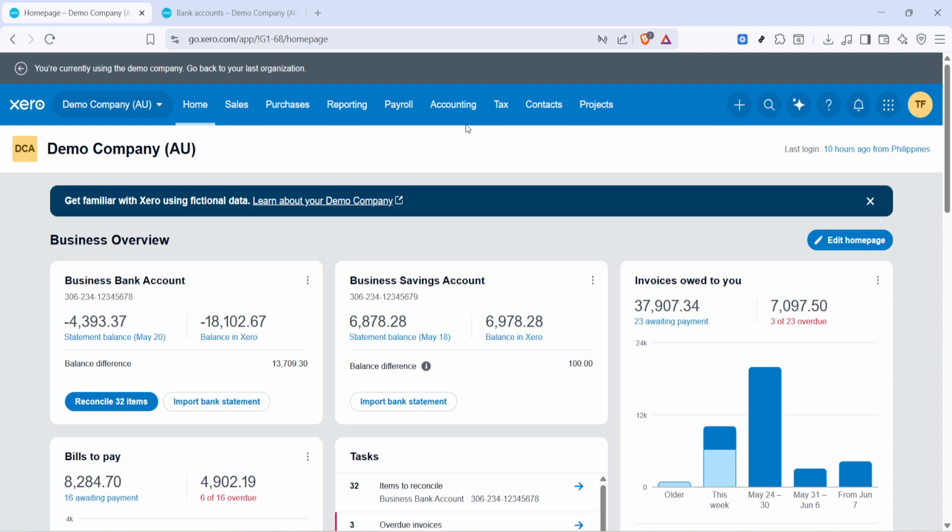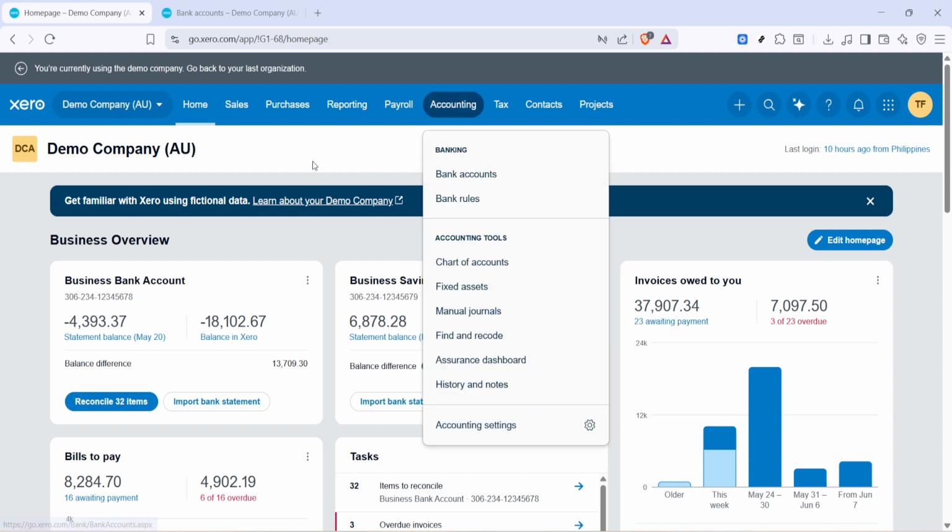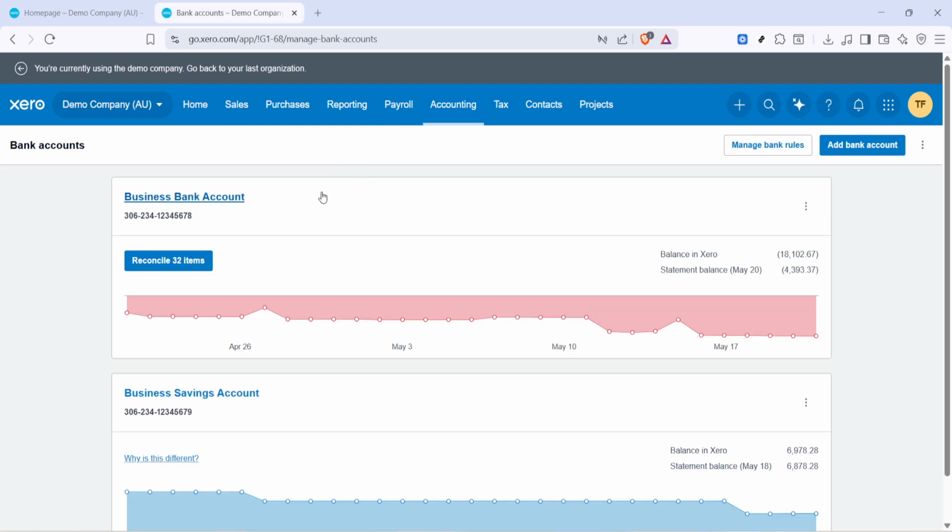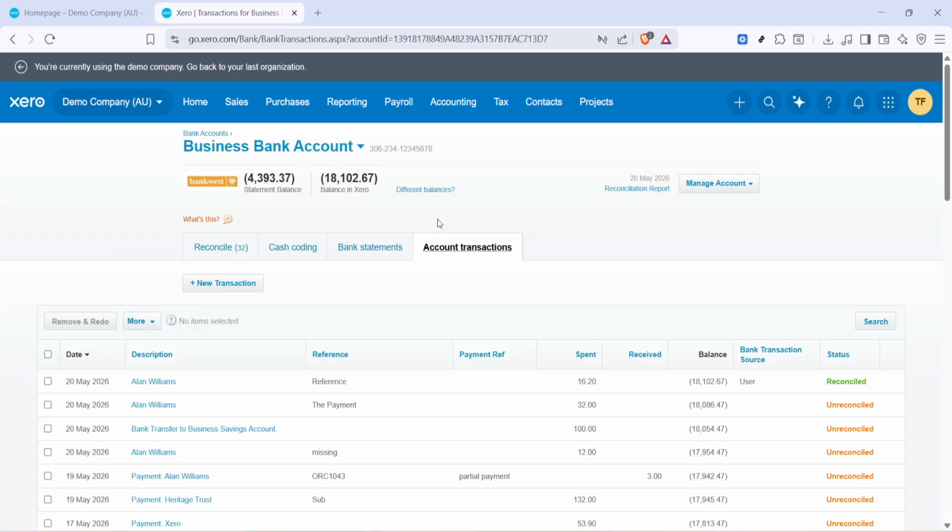Start on your Xero dashboard. From the main menu, open the accounting section, then head into bank accounts. You'll see a list of all the bank and credit card feeds you've set up. Choose the specific account you want to work on, so you're only looking at the transactions relevant to that account.